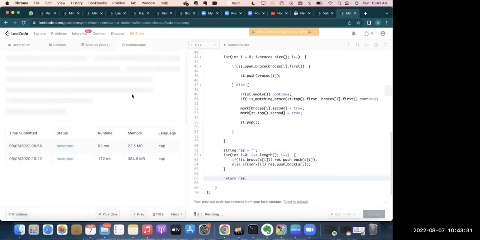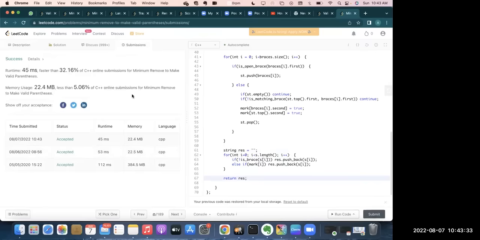Okay, so any questions before we move to the next problem? Can you explain the approach? Got confused on mark. Okay, so let's understand what mark is doing. And for that, I think I will again go back to my pen and pencil.